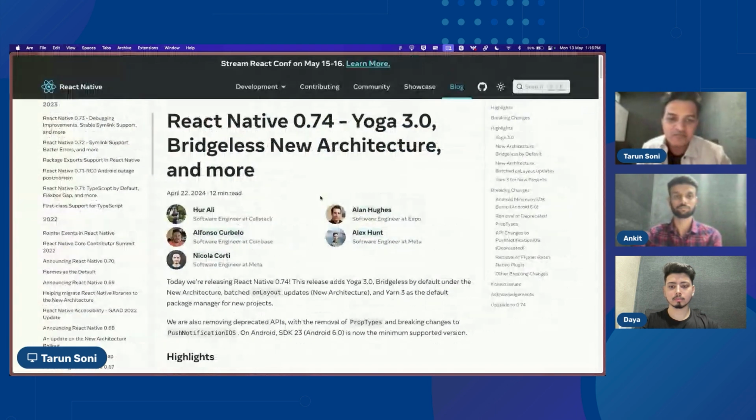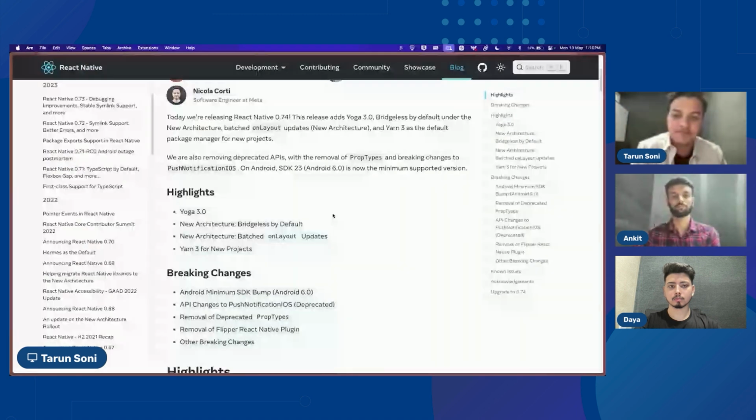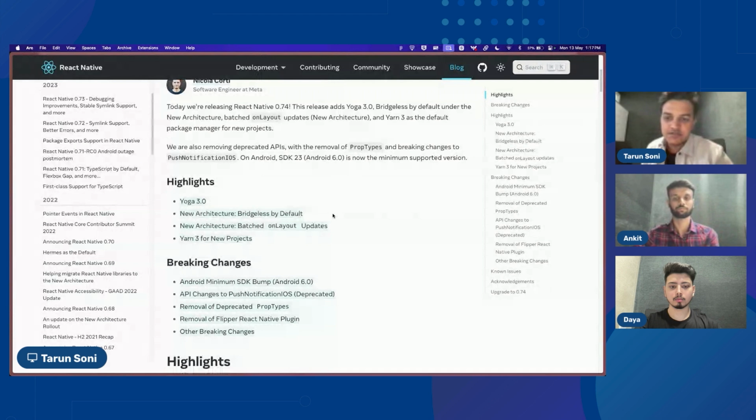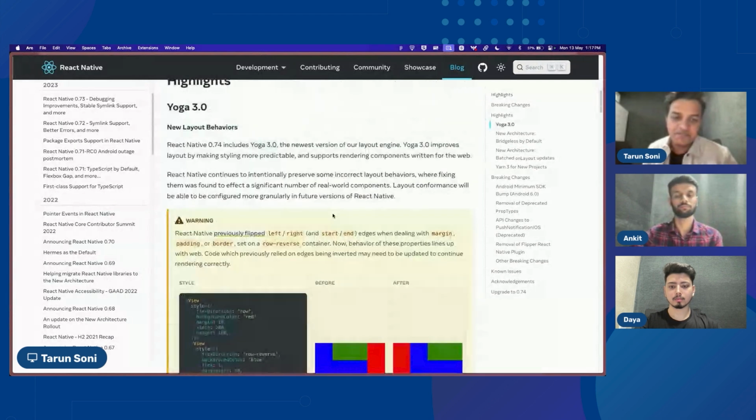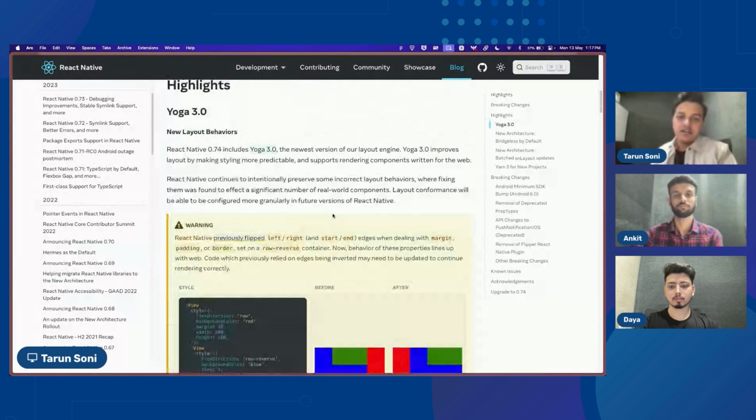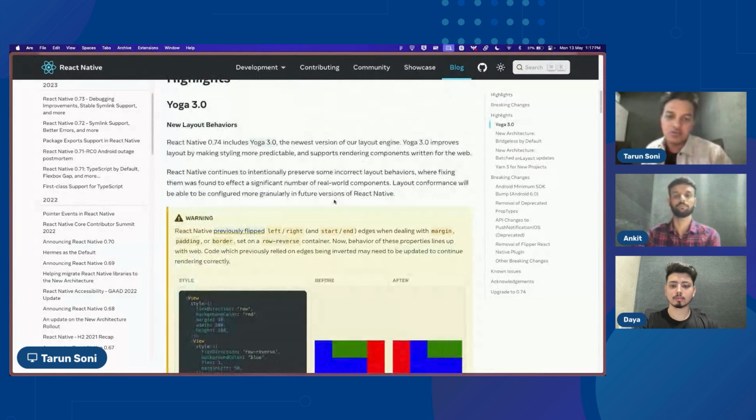So the biggest highlights are the introduction of Yoga 3, and we have bridgeless mode by default, which is very interesting, and a few other things which we'll go through one by one. So starting off with Yoga 3.0. Earlier we were using Yoga 2.0, and with React Native 0.74, we will be incorporating Yoga 3.